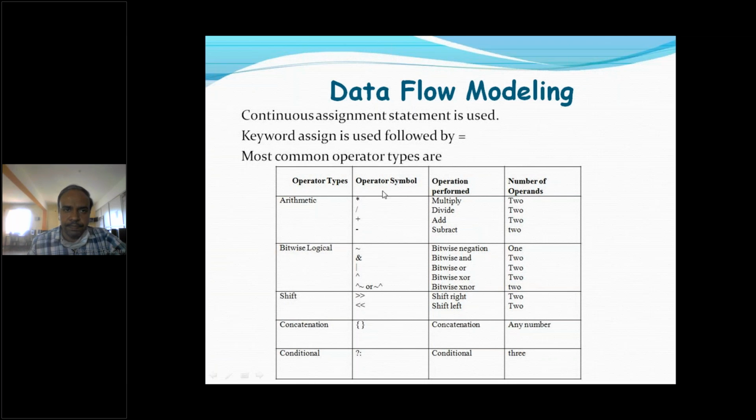So this is the data flow modeling. Continuous assignment statement is used. Keyword assign is used followed by equal to sign. Most common operator types are: operator type, operator symbol, operation performed, and number of operands. So first, the operator we are covering is arithmetic operator. In this arithmetic operator, I can show multiplication, division, addition, and subtraction. So operation is multiply, divide, add, subtract.